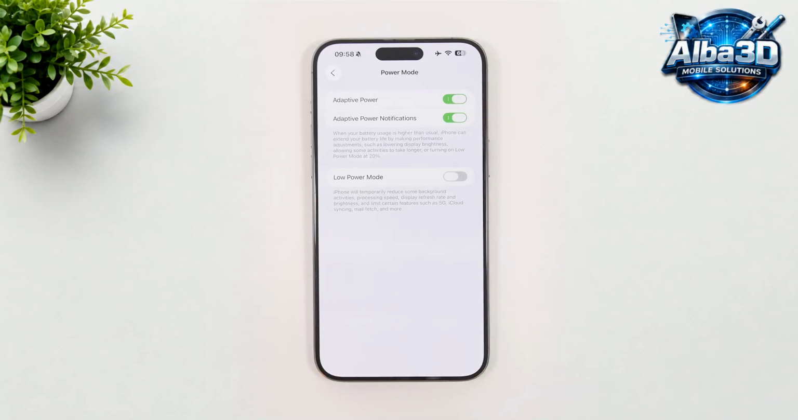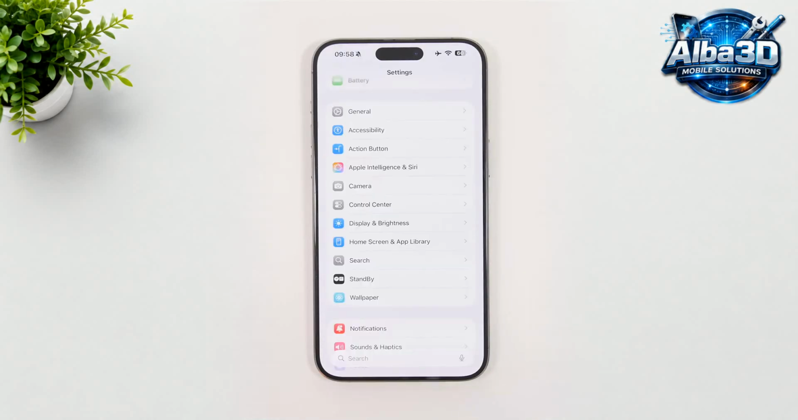What you will have right here is another setting that you can enable or disable, but I think you should enable it, and it is called adaptive power notifications. Adaptive power will automatically start working whenever iOS decides to do that, and it starts working in the background. What this will do then is show you a notification every time adaptive power is enabled or active on your device.